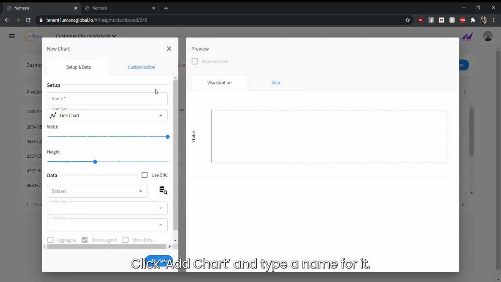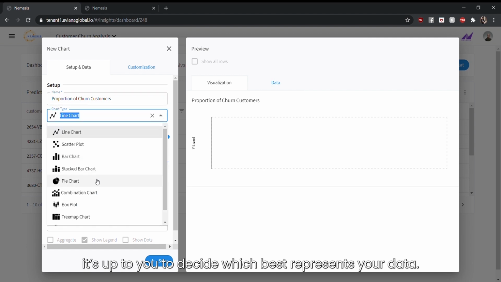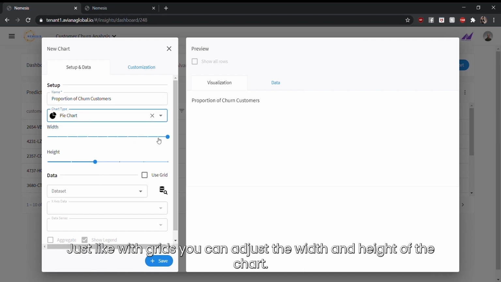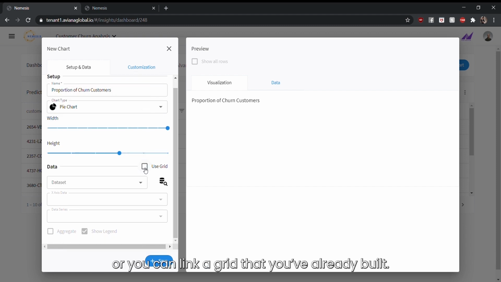Click Add Chart and type a name for it. There are many types of charts to choose from. It's up to you to decide which best represents your data. Just like with grids, you can adjust the width and height of the chart. You can select the dataset like before, or you can link a grid that you've already built.